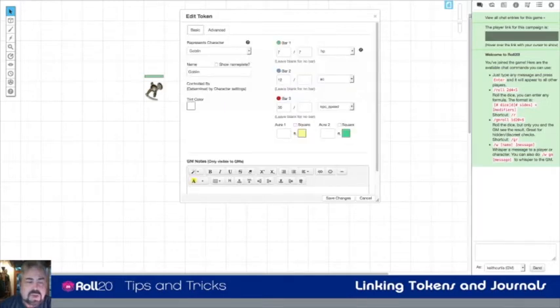You'll notice that the nameplate is not showing up on the token right now. If we go back to the basic settings and we click show nameplate, that indicates that the nameplate will be shown.